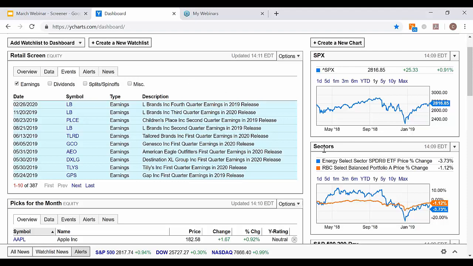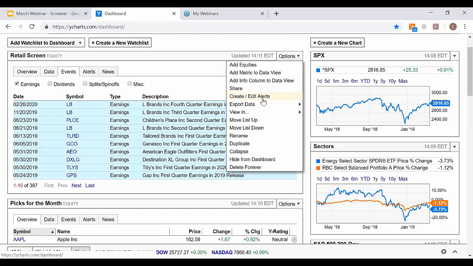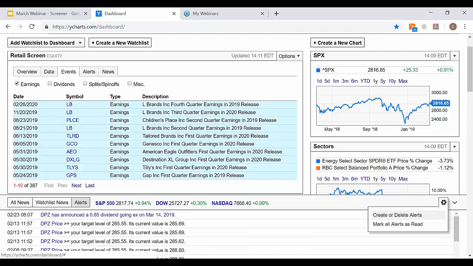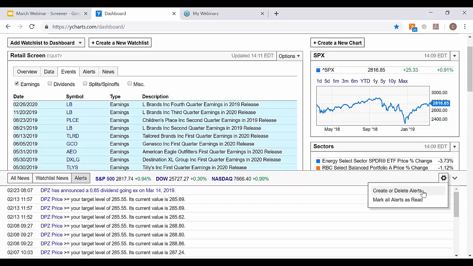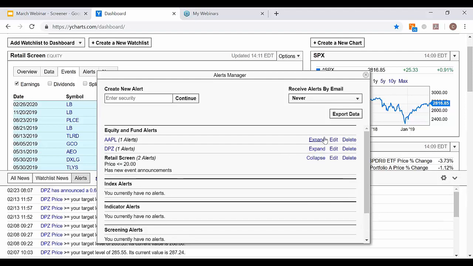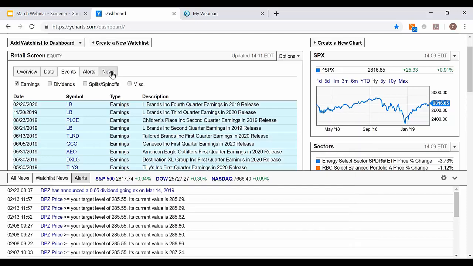And the best place to keep track of all your alerts, you can definitely, if you click on options, create or edit alerts for your watch list here. But a good way to keep track of everything is if you click on this cash symbol down here and then create or delete alerts. You can see these are my previous alerts that I had. If I expand these, I have an alert set for price, and then I have an alert set to notify me of any new events. Lastly, we have this news tab here.